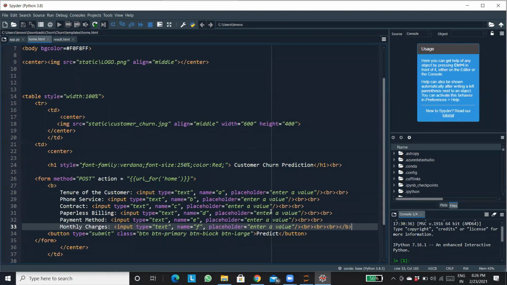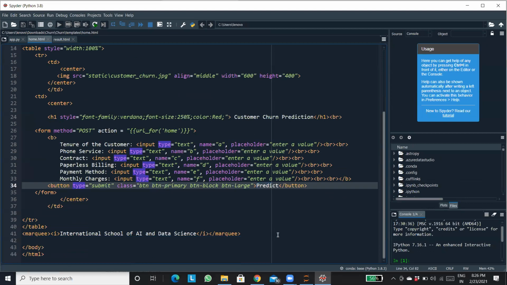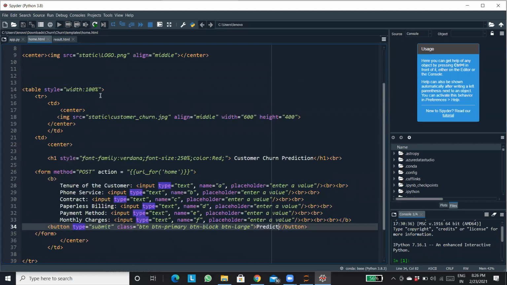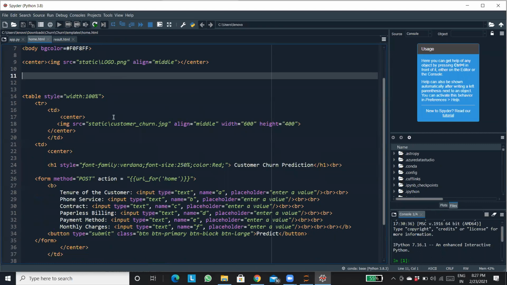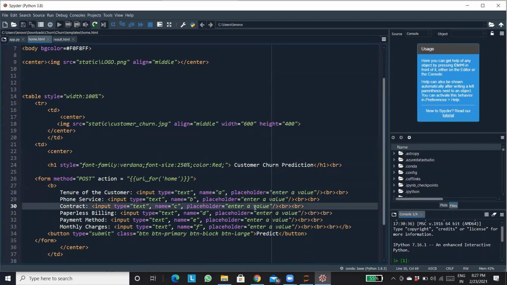So for that, I am creating a button where the type is going to be submit, the class is going to be your button class, and its name is going to be predict. So it will display as a predict button. Okay, this is going to be your front end that's created. Now, once I press predict, the input is going to be taken from the user. That's why it's written: enter a value, enter a value, enter a value. Getting my point, Sivaranjini?